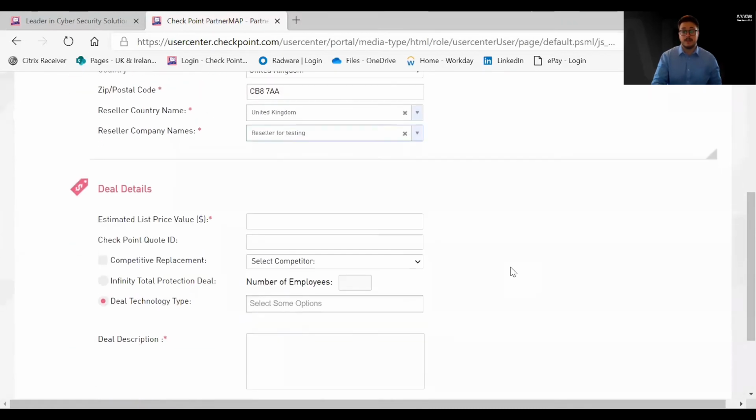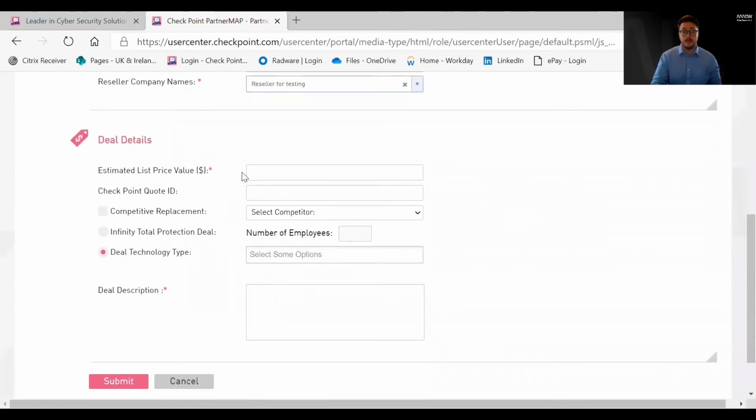Now that's done, we need to fill in the deal details area. So we need to put in an estimated list price value. So we actually need to tell Checkpoint how much we think that this is going to be worth. So in this instance, I'm going to use an example of $20,000.